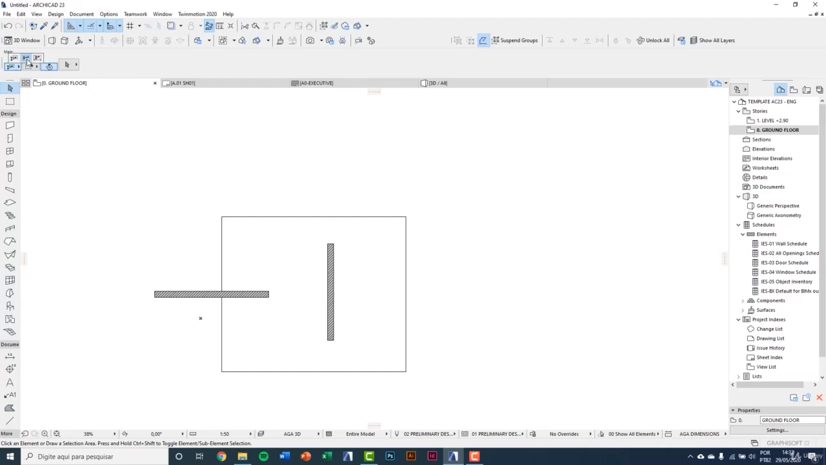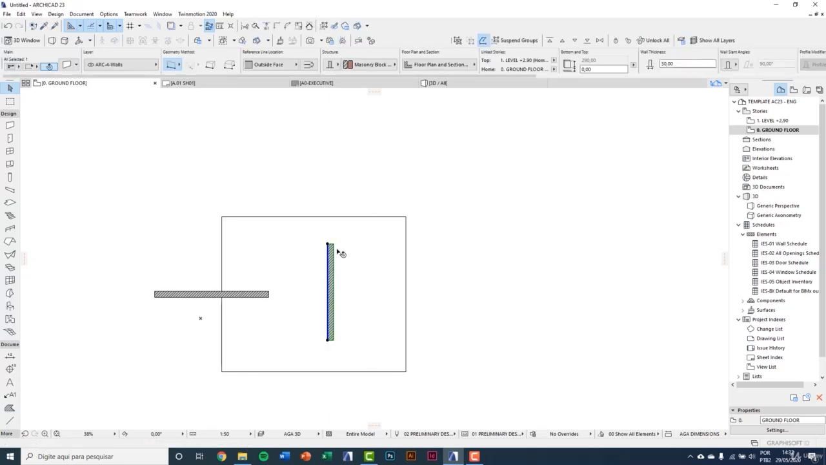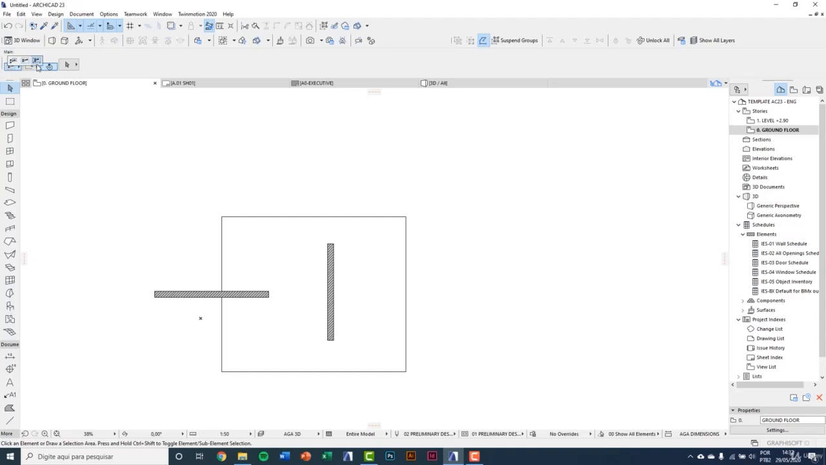So, making the rectangle selection, just touching the elements, they are selected. In the second option, Archicad will select just the objects entirely inside the rectangle. So here, just the objects inside the rectangle are selected. And the third option is like in AutoCAD, making the rectangle from left to right, the object needs to be inside.